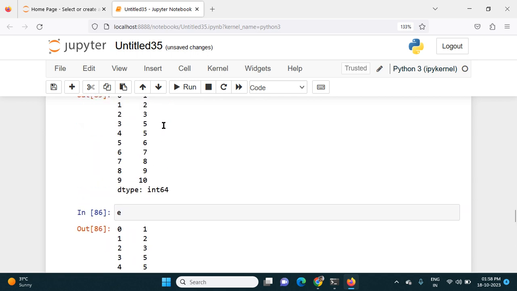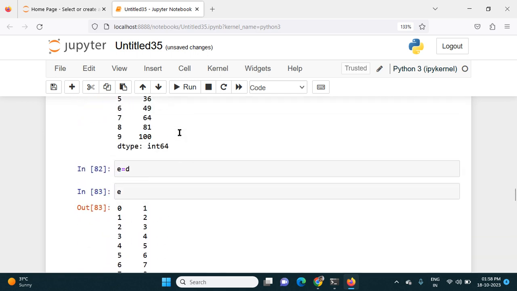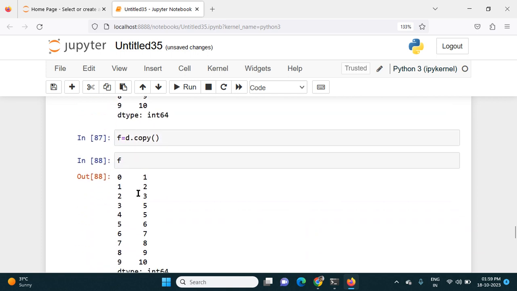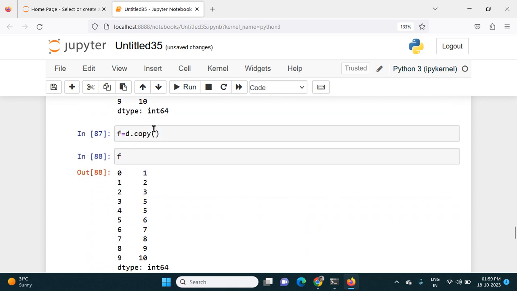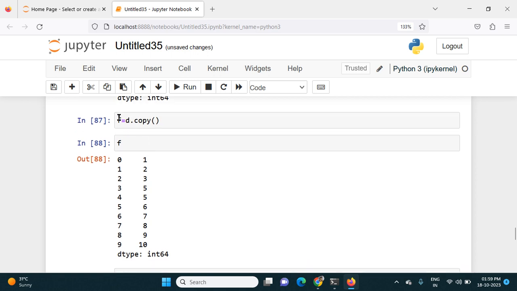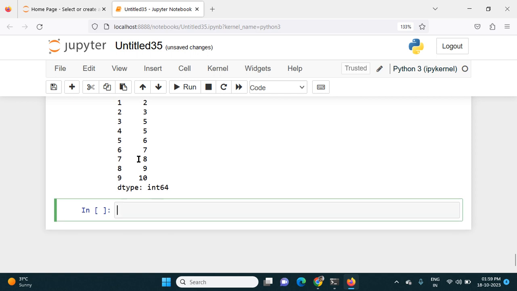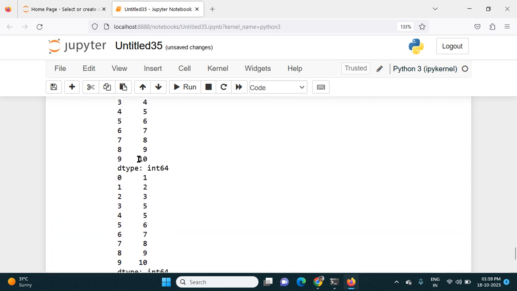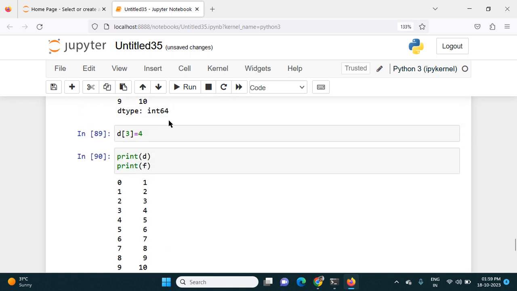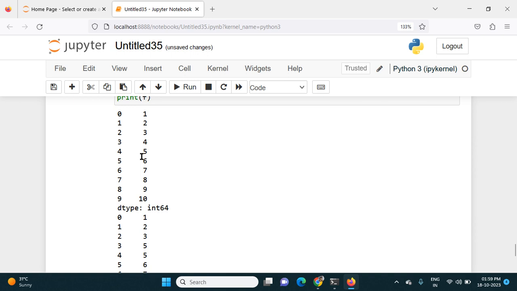In case of the assignment that we used here to assign d to e, it holds the address of that. But in copy, it will create a separate memory location and copy the value to that f. So if you make any change in the d, it won't affect the f because it holds the original value. So this is the difference between the copy and directly assigning the value. If you want to make changes without affecting another variable that you have copied, then you can use the copy method. So this is the benefit of using copy.